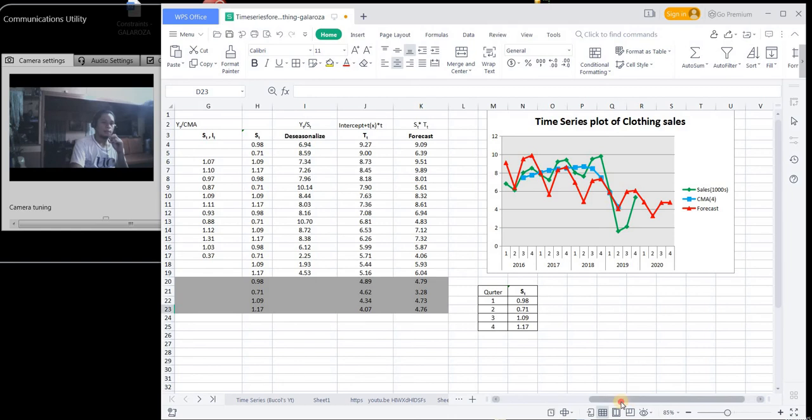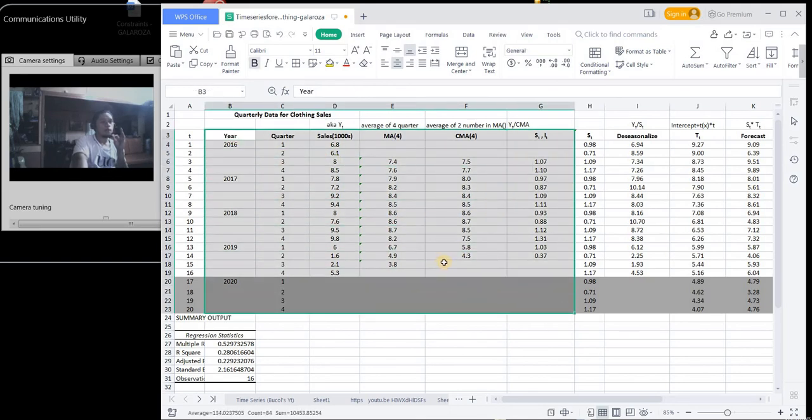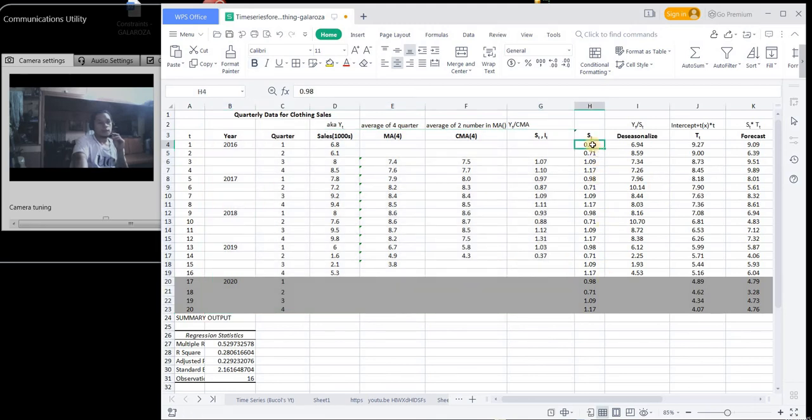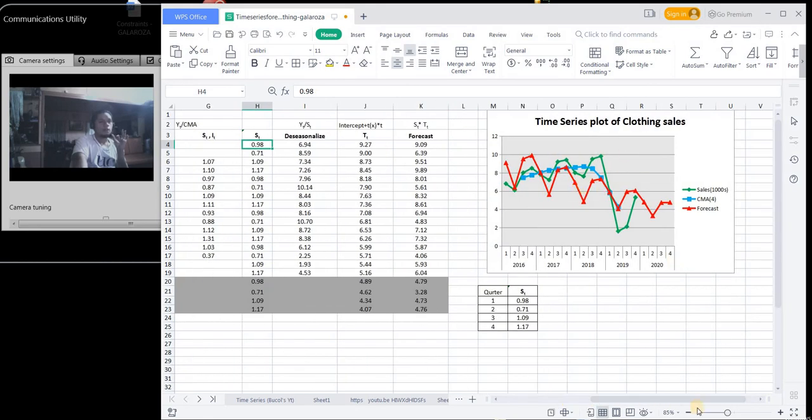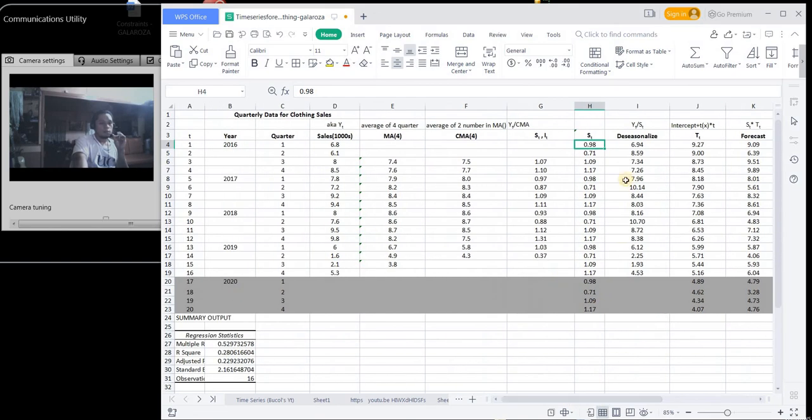So in summary, these first 4 columns are vital to be used for finding the successive columns in order to get the time series plot for clothing sales. Turning back to my groupmate, who will be discussing the rest of the table, I'll be passing this video to them.